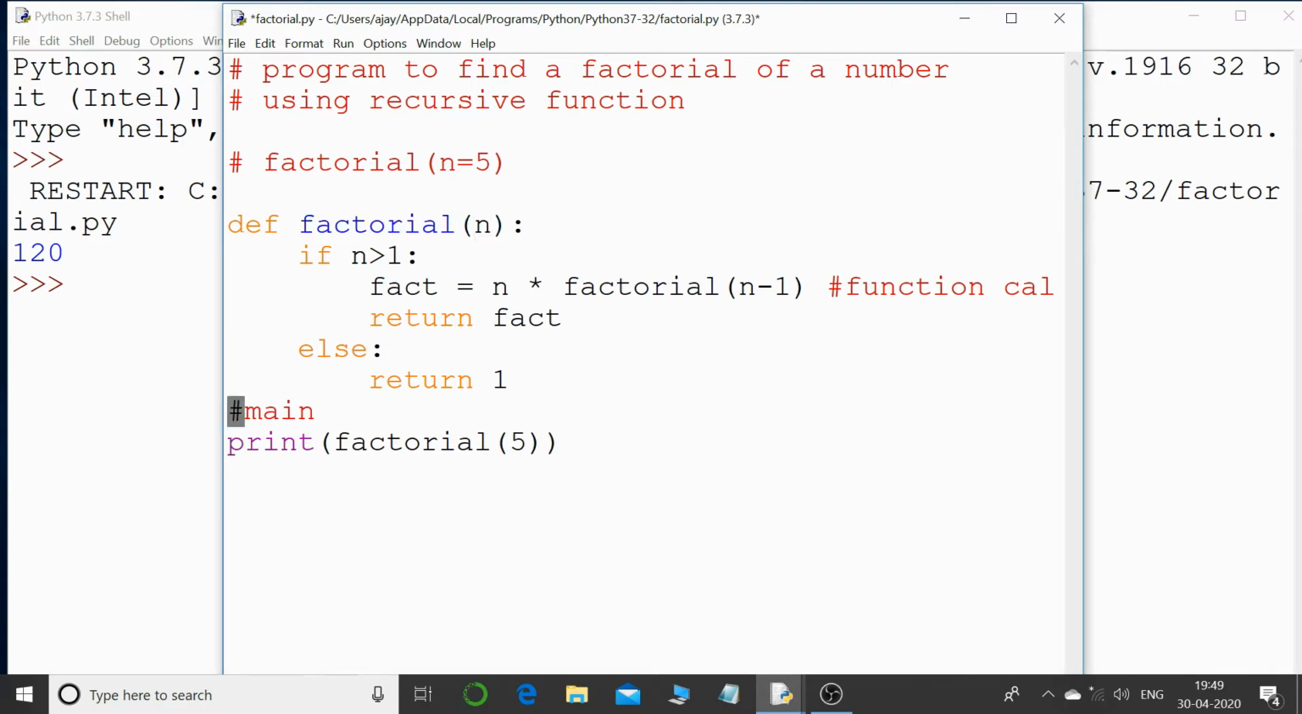And this is the main program, and in the main program there is only one statement, and the statement is the print function, and inside the print function straight away I'm giving a call to the function that is factorial. So from here the controller will jump to this particular function. Now I'm passing one argument, that is 5. So this is the first call to this particular function.